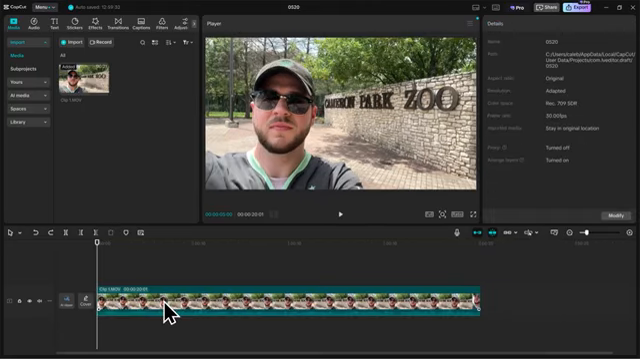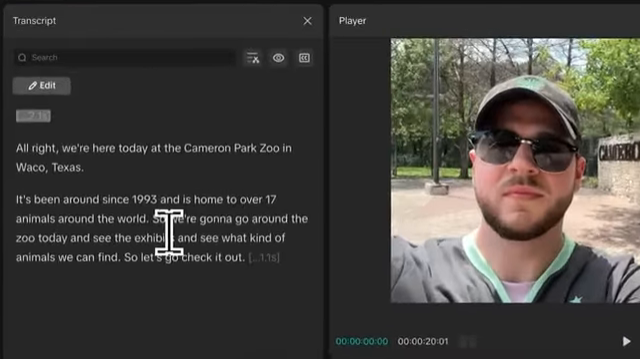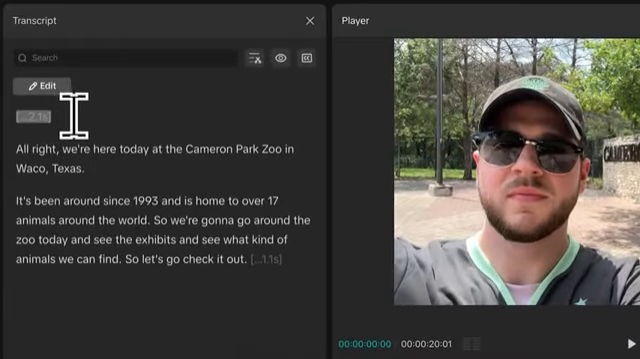Now, those are the two more manual and traditional ways to trim your footage within CapCut, but there is a third brand new exciting way to trim your footage. If you click this small icon right here in your toolbar, it's going to open up the transcript video editor. You can see my transcription here, and it also indicates areas of silence.